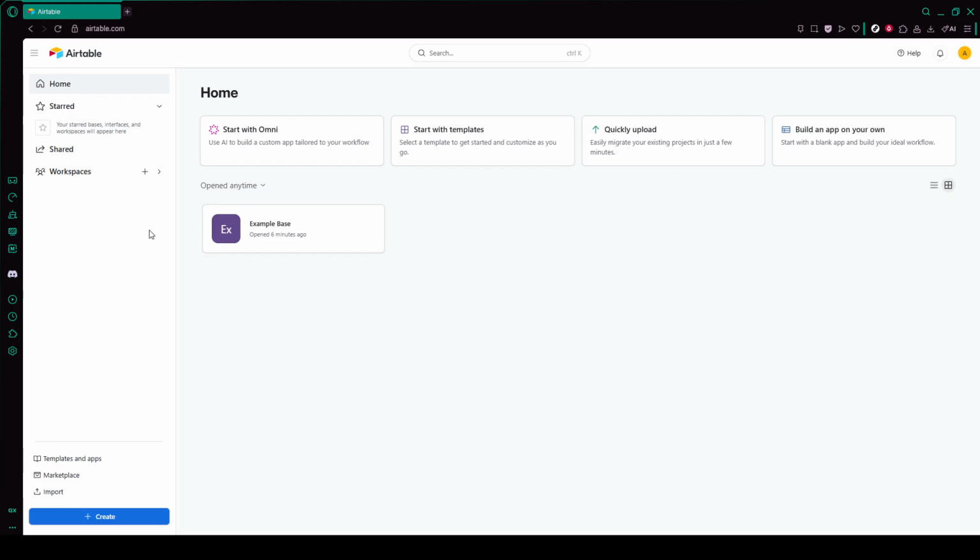First, start by opening your web browser on your computer. Any modern browser like Chrome, Edge, Firefox, or Safari will work fine. In the address bar at the top, type in airtable.com and press enter. This will take you to the Airtable website.